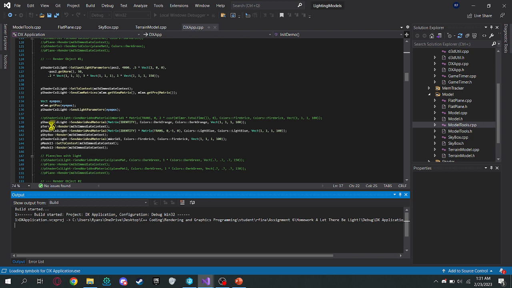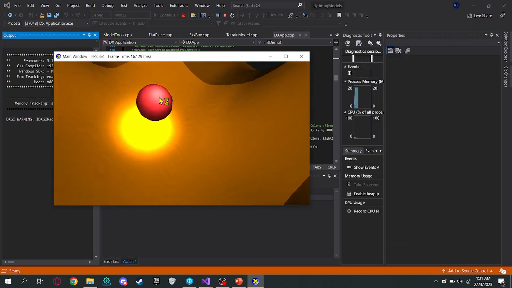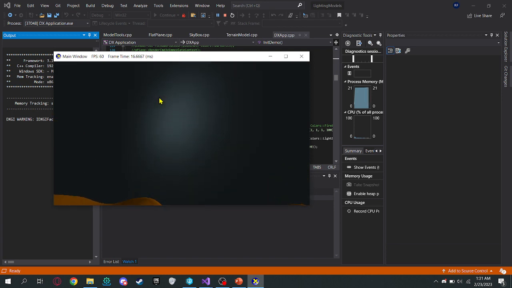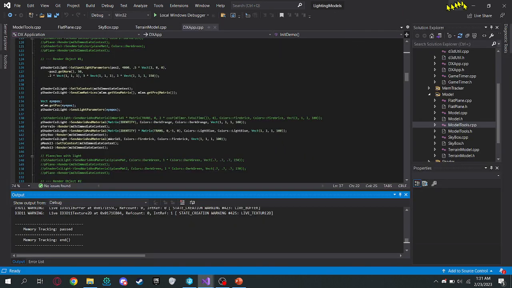And for this, I use the terrain, skybox, and the sphere to represent my light. And you can see as it goes to the skybox, it doesn't show as much light.